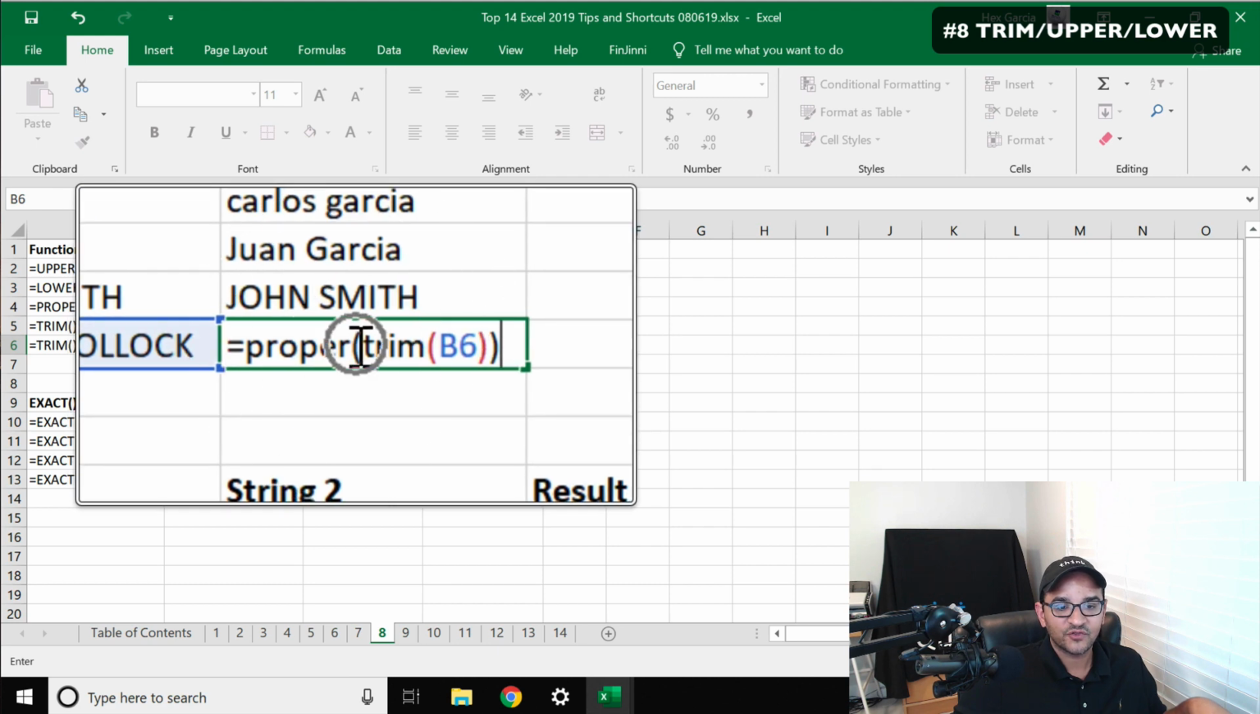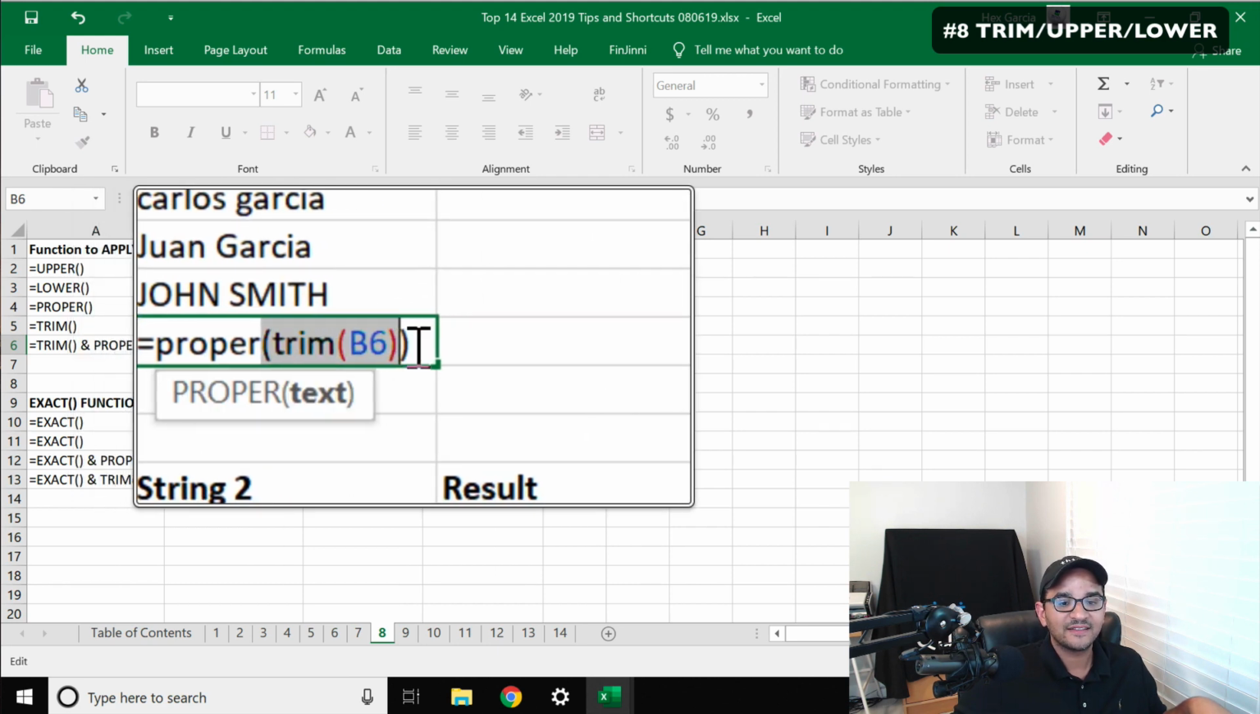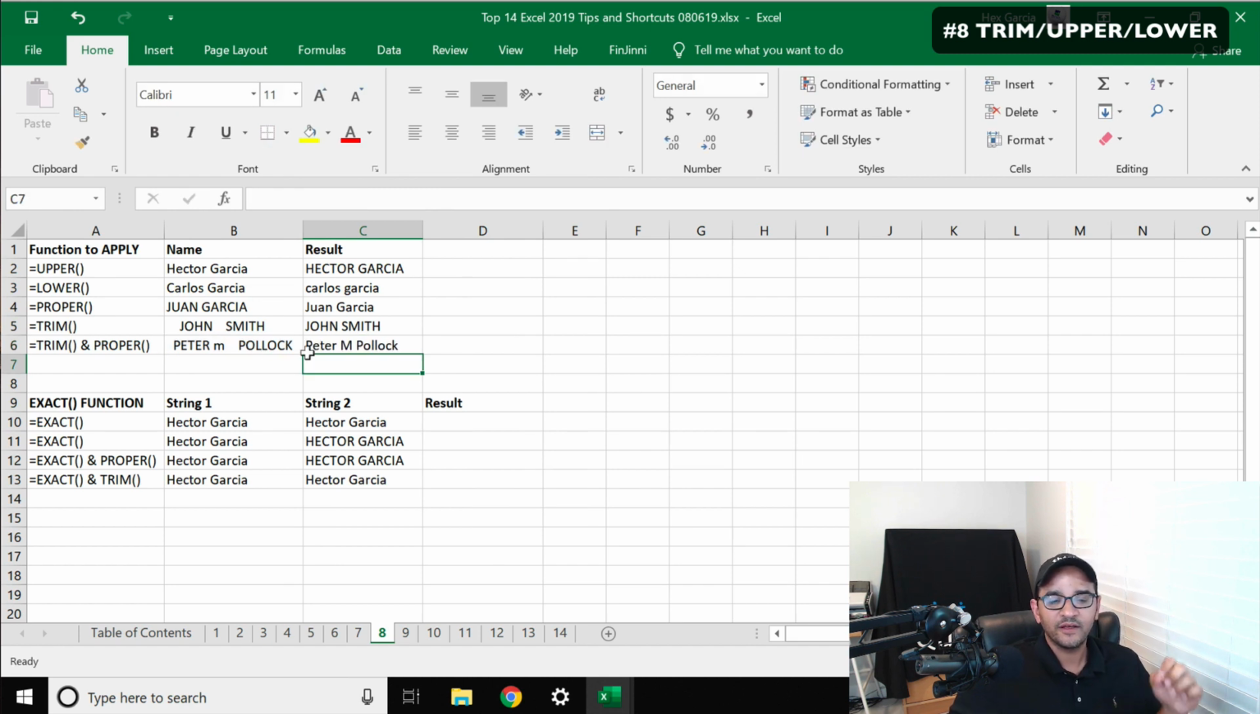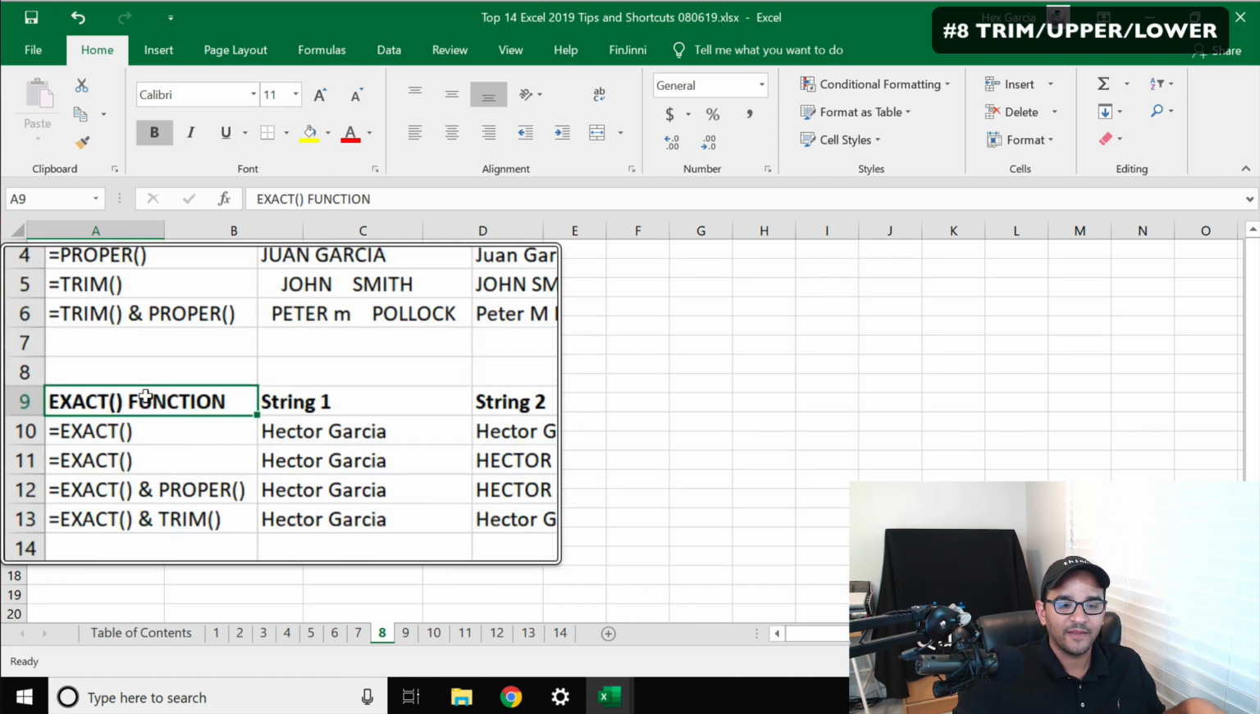And notice that is the trim formula nested inside of a proper formula. So when I hit enter, it will do both: trim it and make it in proper format. So that's lower, upper, proper, and trim that work really, really well. Now there's a really interesting one called exact.